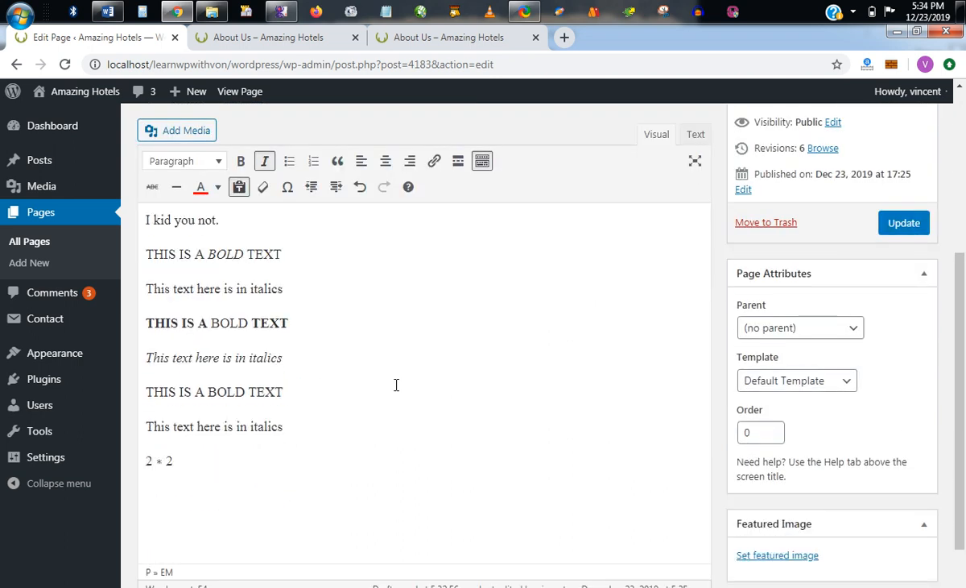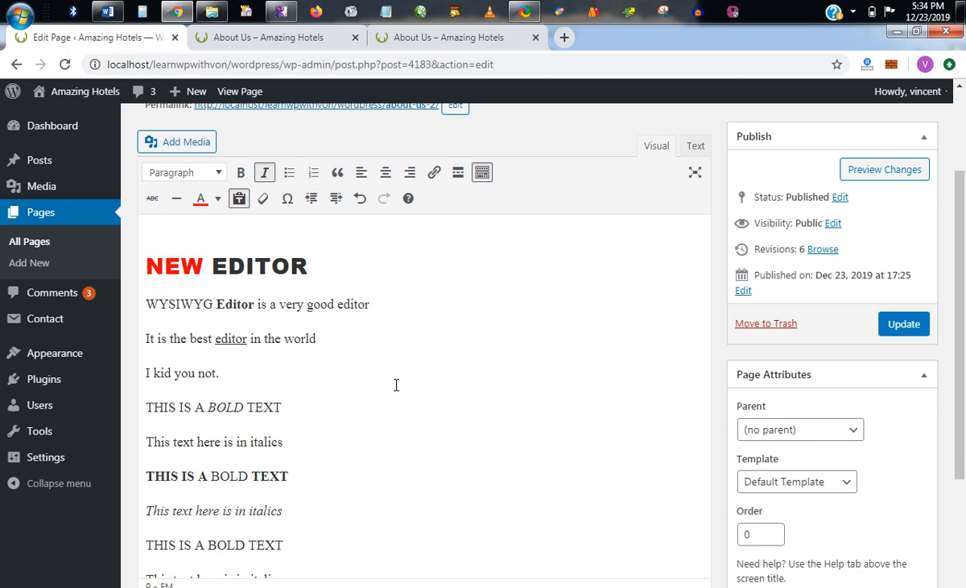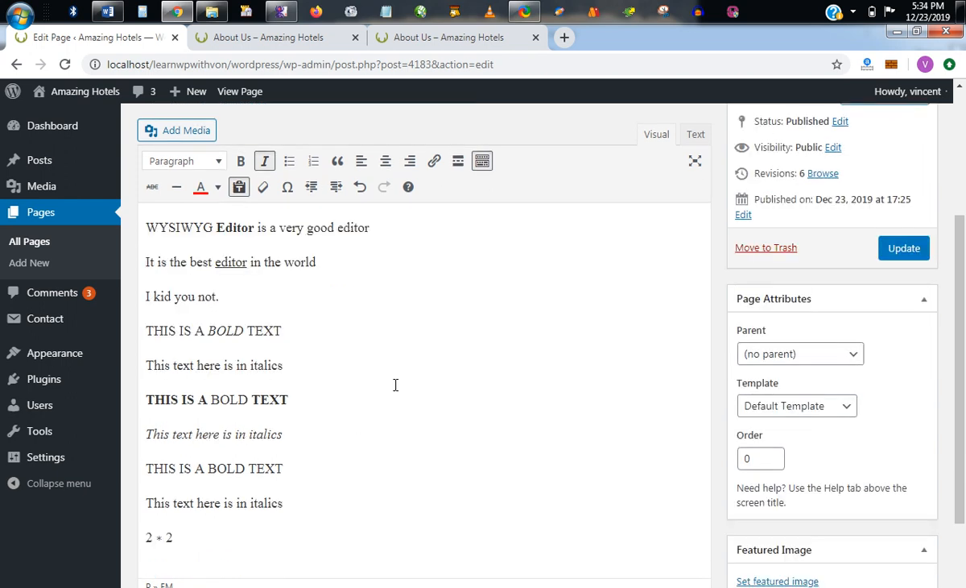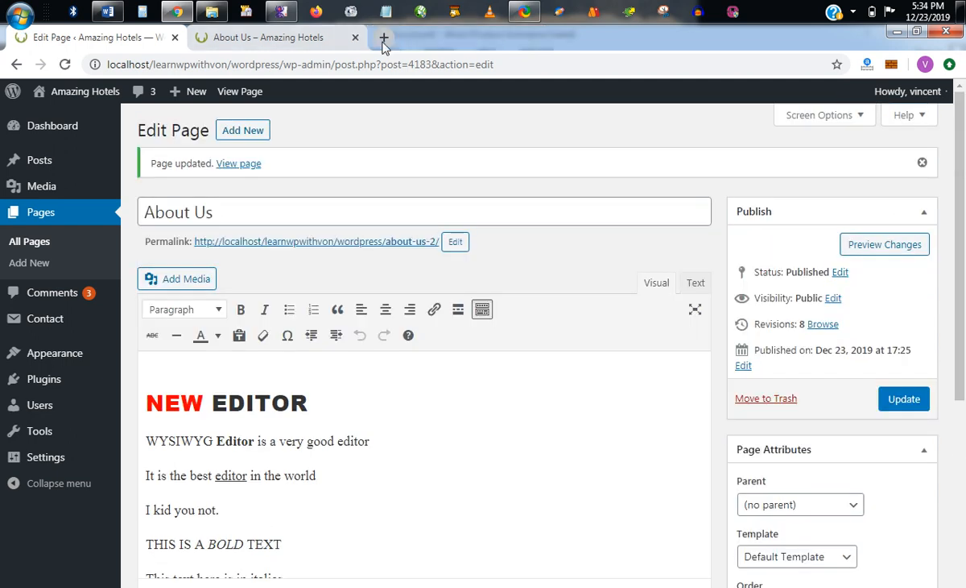So this is as much as we can take in on pages and the WYSIWYG editor. I didn't update. Let's update that, and now we have our page. So view page, and this is that.